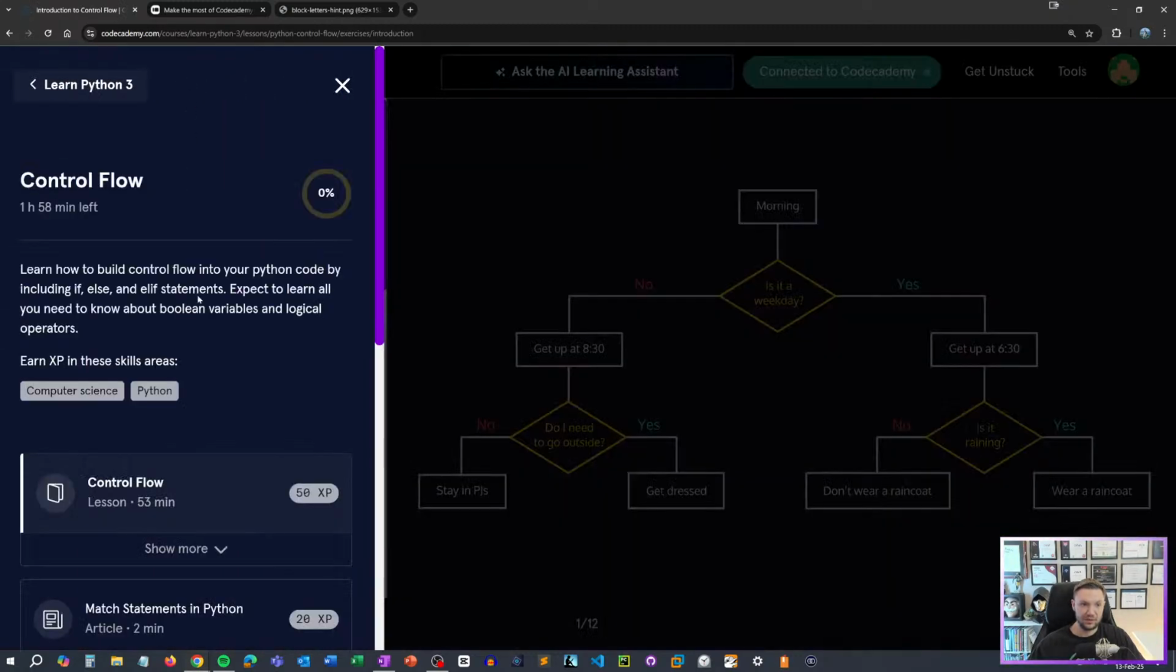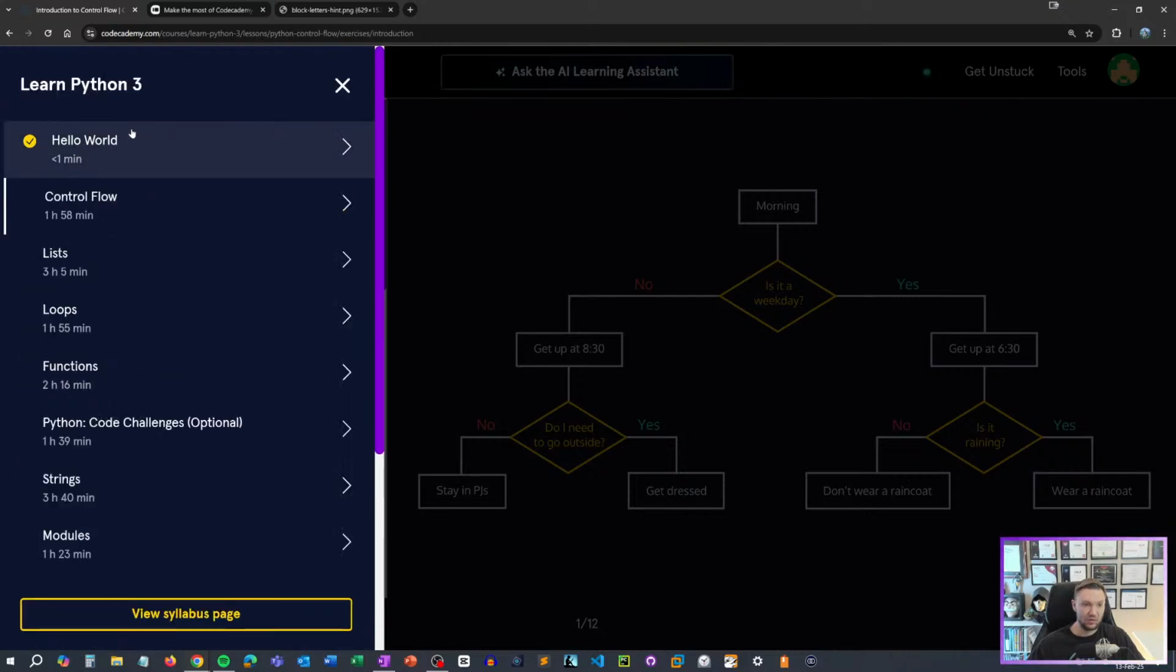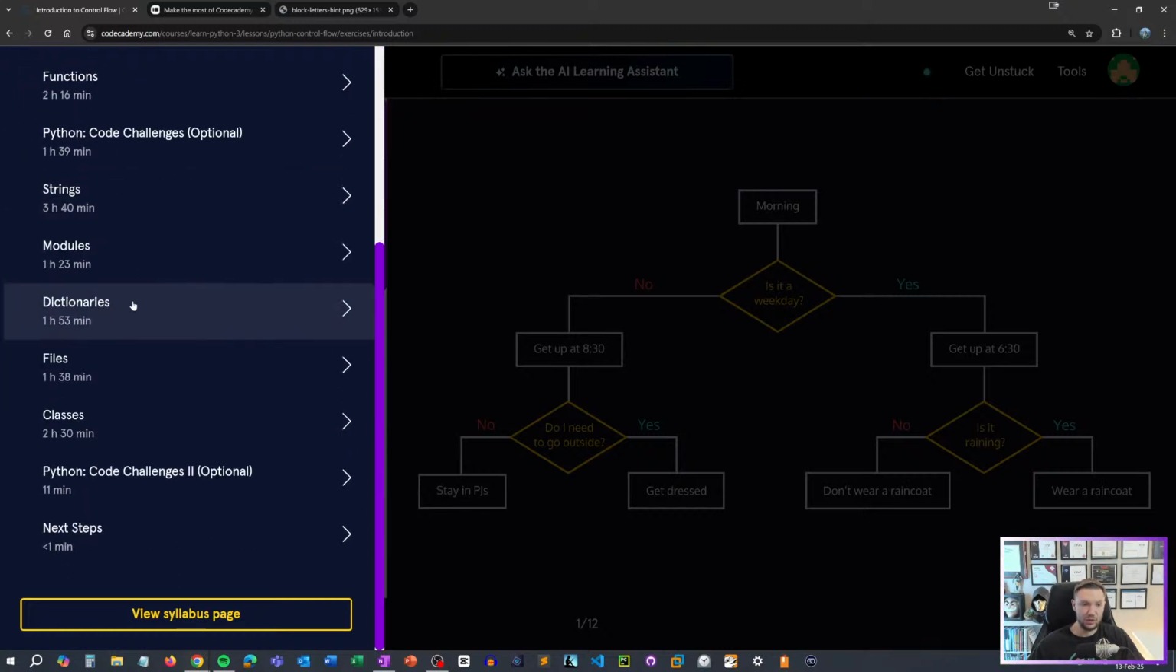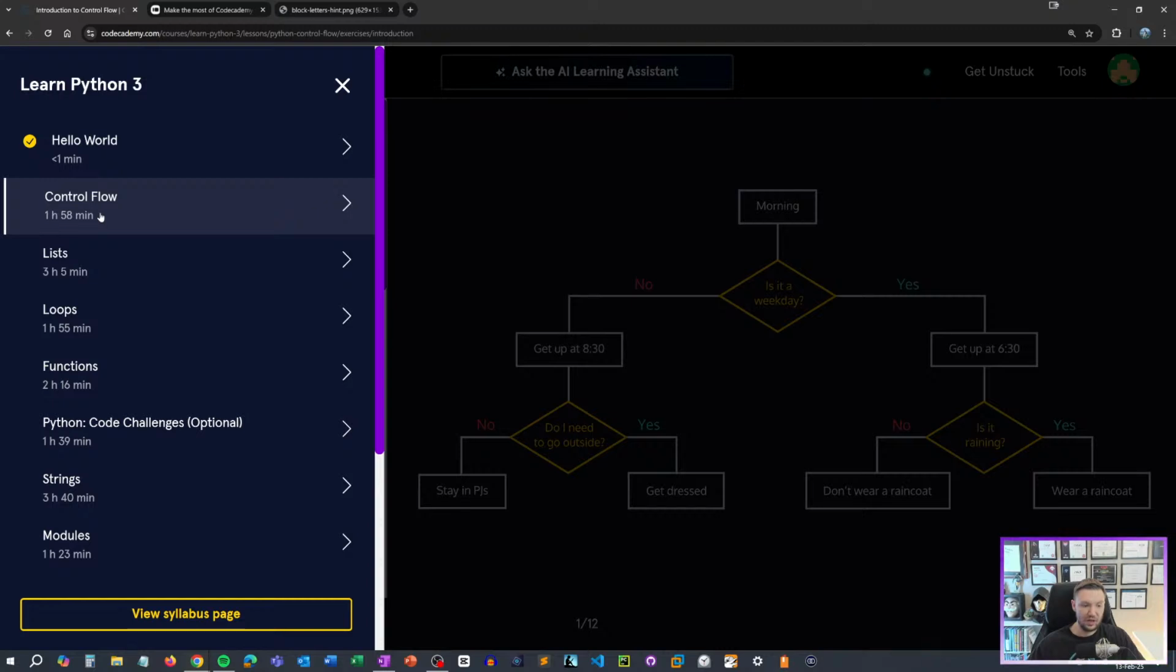Go back to the syllabus. Yeah. So we're doing hello world, so next is control flow. So we are going to resume with control flow next week.